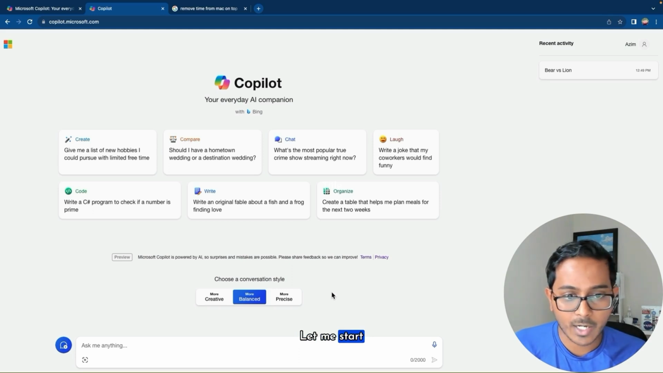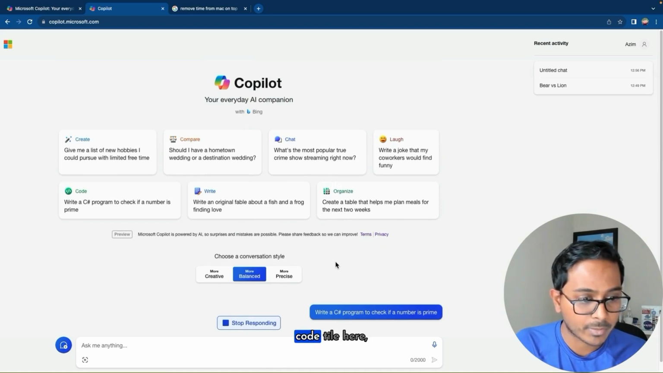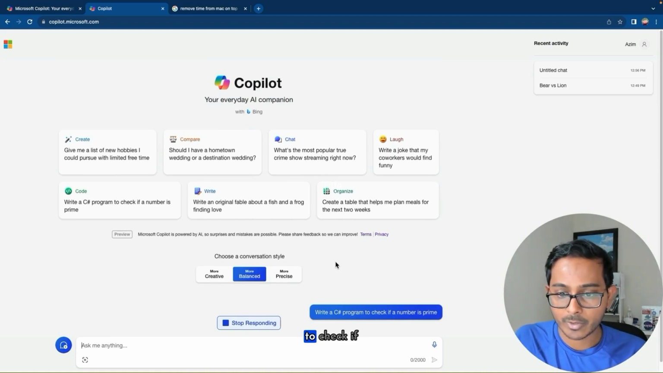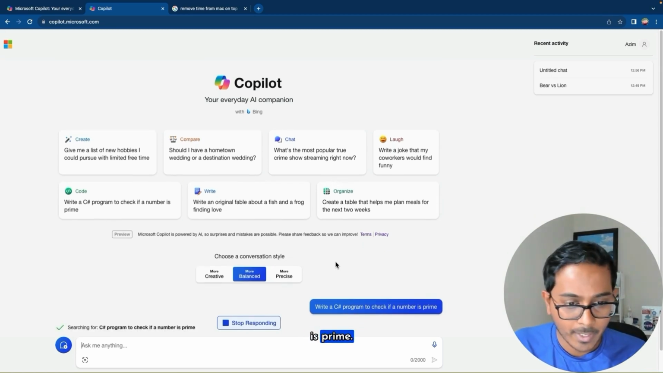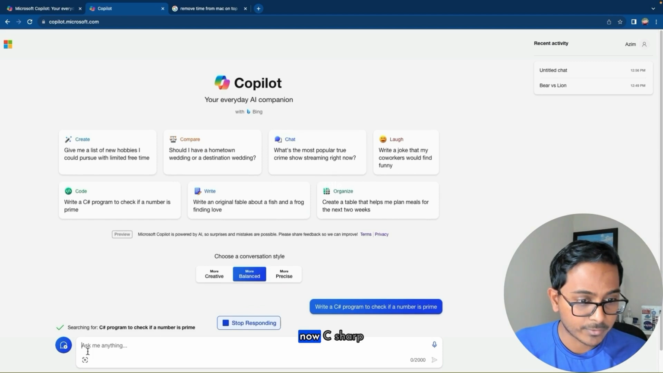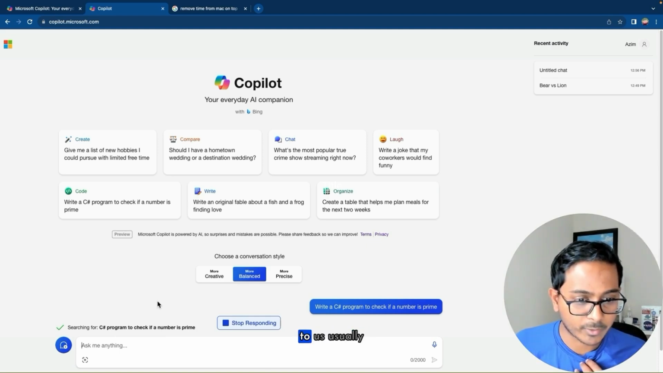Let me start with code. Okay, so I'm going to write code. When I click on the code tile here, it picked up the prompt there, and the prompt says write a C# program to check if a number is prime. So I think it's probably thinking right now. I selected more balanced. Let's see what it gets back to us.